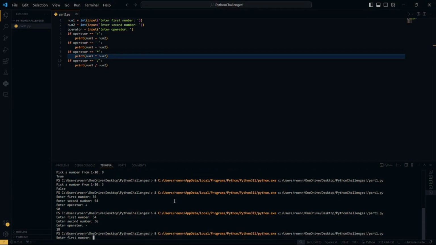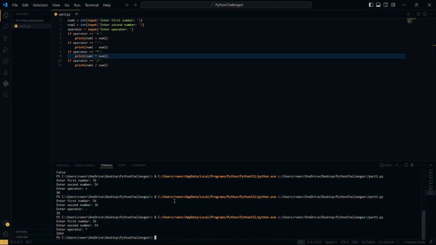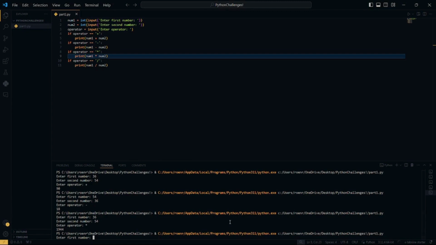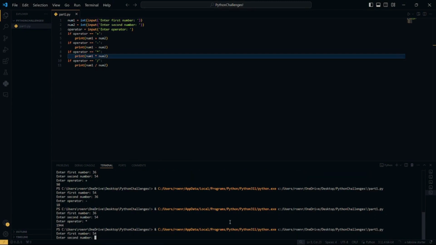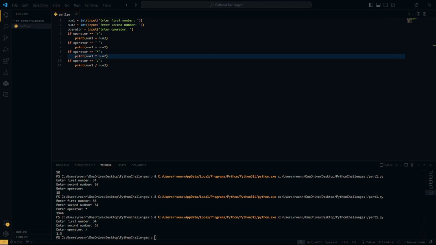Run it and enter 36, 54, and an asterisk, and it makes 1944, which is correct. And we run it one more time, enter first number 54, enter second number 36, enter operator slash, and we get 1.5, which is great. Congrats, you have officially made your own little calculator.